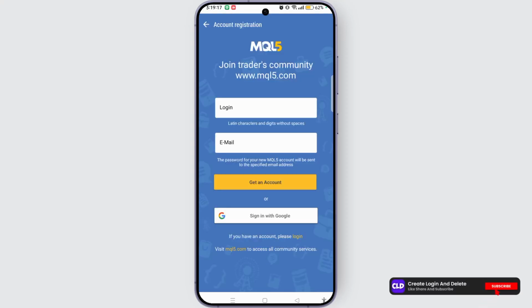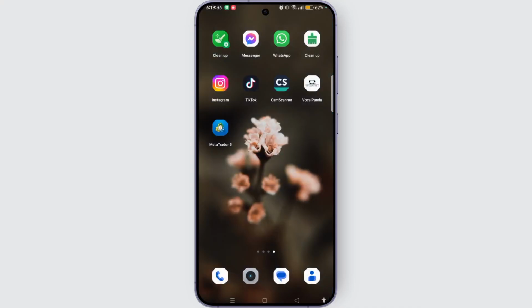Now, in order to open a real account on MetaTrader 5, tap on Messages at the bottom right corner of the screen from the menu. Now, you need to select the Register button and you will be taken to a registration page. Simply fill in your credentials on the registration form and you can simply click on Get an account to complete the process. If you already have a Google account, you can simply sign in with your Google to create your real account. And that's it. You now have a real account on MetaTrader 5.